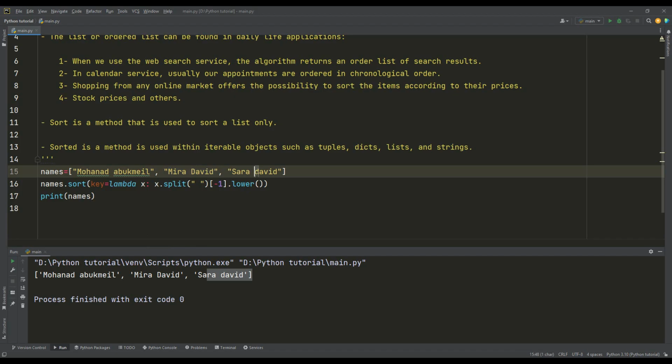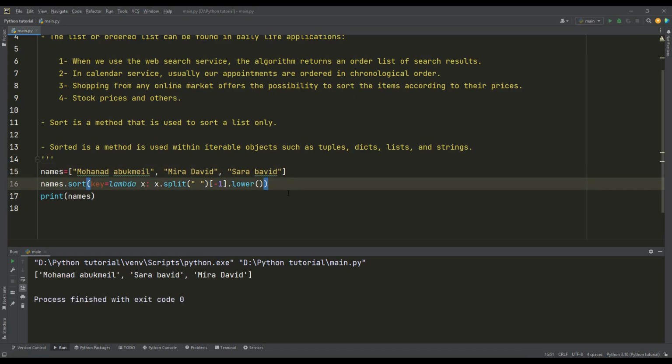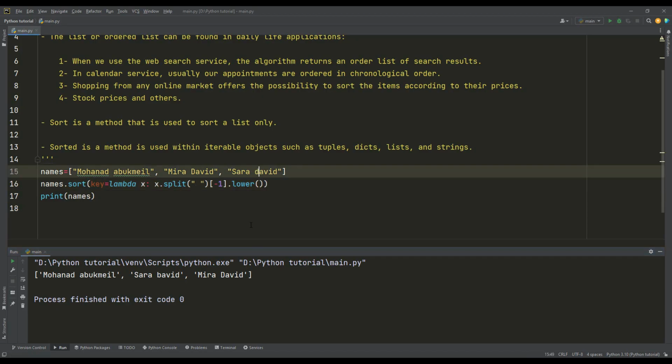But if I, for example, use B here, then I will see Sarah David, for example, become before Mira. But be careful if you have in your data two family names that are equal, or some situations like this; then you have to look for something further. That's it for today's tutorial, and thank you for your participation.